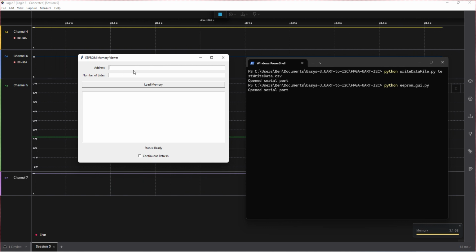So now we can input the data address. And so let's start off with, I don't know, FF, because it's 4 kilobytes. We can choose anything in that range. And the number of bytes that we want to input, we'll say 8 for now. You load the memory, and there it shows in the GUI. You can input as many bytes as you want. It will take slightly longer to read more bytes.